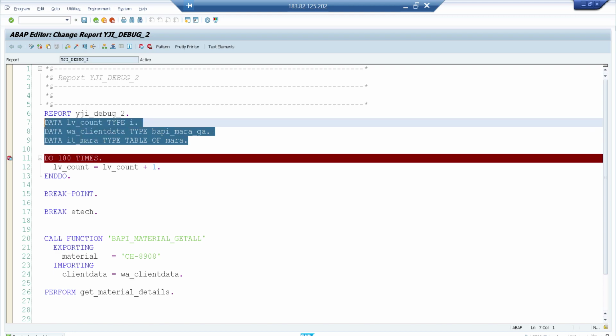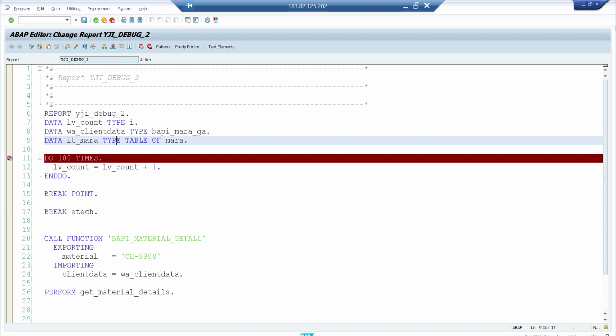Even if you try to keep it, it will automatically go to the next executable statement. Another point: your program or function module, whatever medium you have the code in, should be active; only then are you able to keep the breakpoint. Inactive objects, you are not able to keep a breakpoint. So now the interruption is going to happen at line number 11. I'm going to execute it.